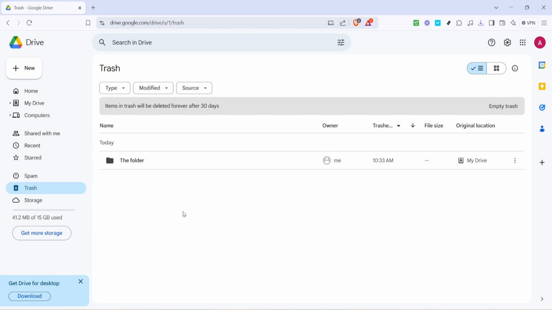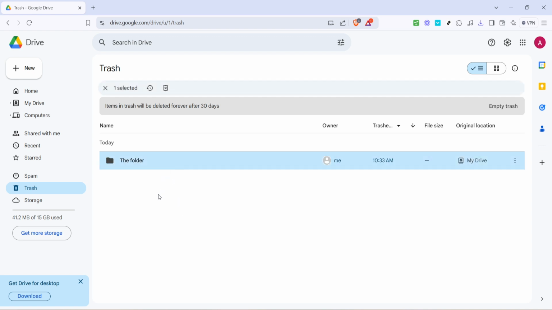After locating the folder you wish to restore, click to select it. Once selected, you will notice that a range of icons appear at the top of the window. Among these, keep an eye out for the one that looks like a circular arrow, usually representing restore in numerous applications. This icon signifies that the files or folders will be returned to their original place before deletion. Click on this restore icon.